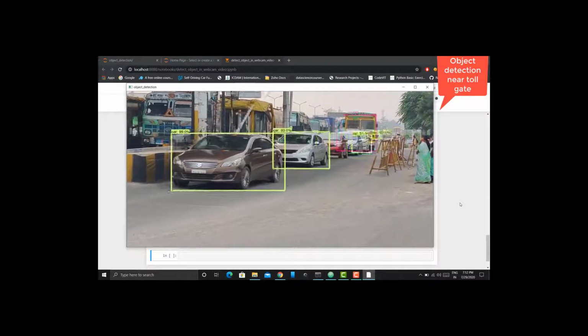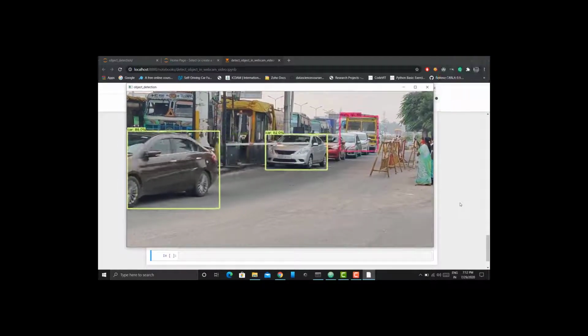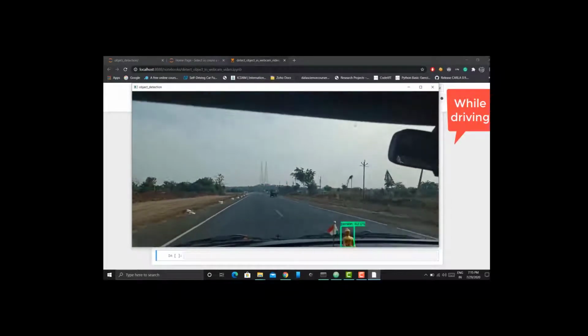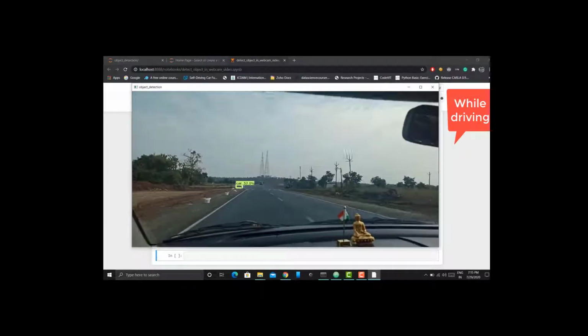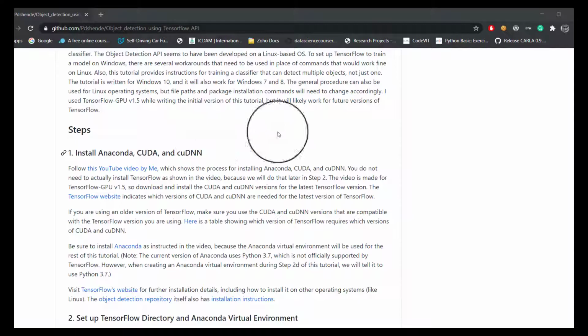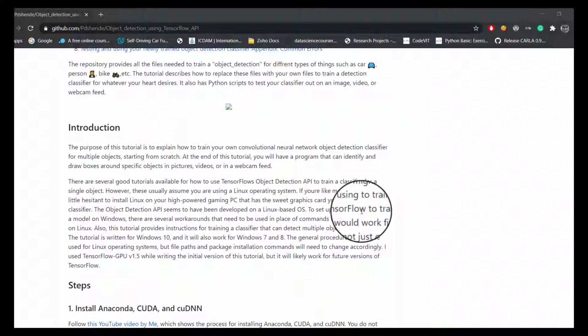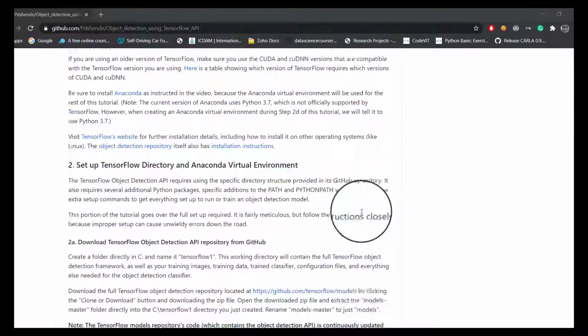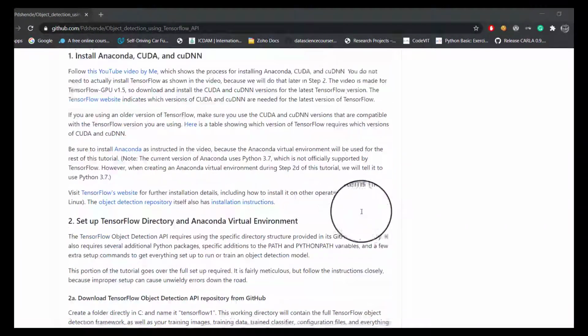If you want to learn more, you have to stay with me and I'll teach you how you can detect such kinds of images. So let's get started with that. Now before getting started, I want to show you something.